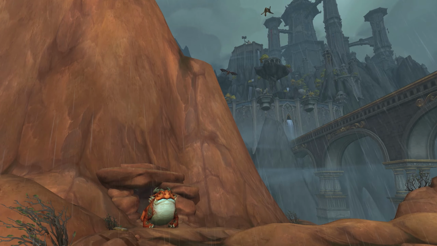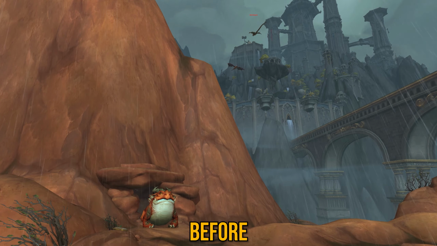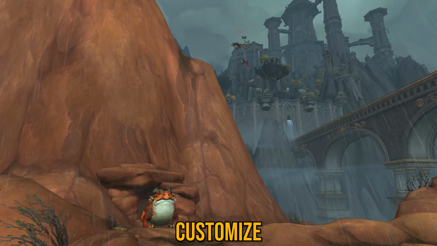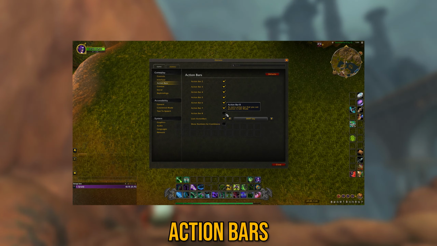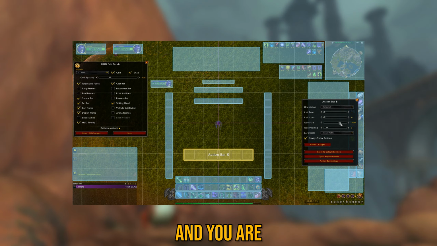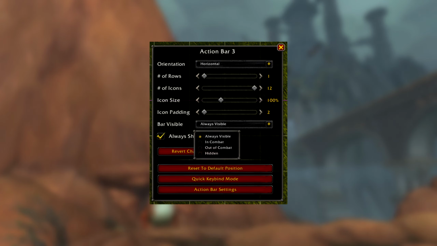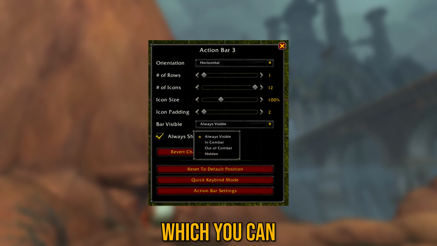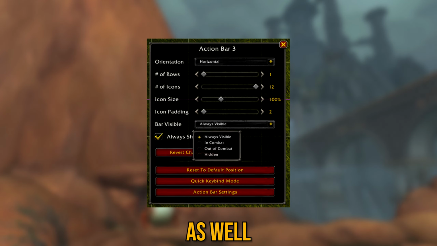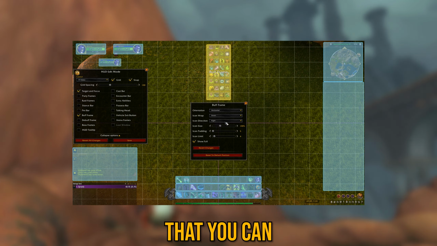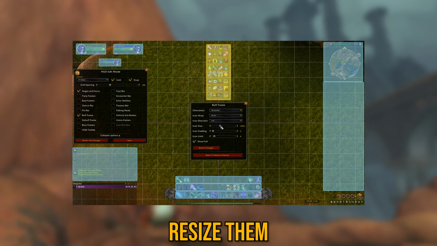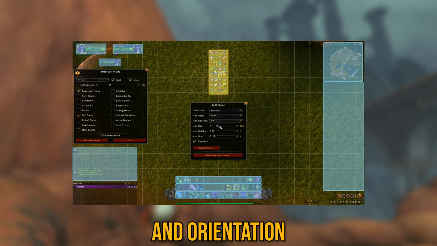First of all, you might not need as many add-ons as you had before, because you are able to customize your user interface pretty freely now. You can have up to 8 action bars that you can place anywhere you like, and you are able to change the size of them. All non-primary action bars have combat-based visibility settings, which you can mess around with in the editor as well. Also, the buff and debuff frames can be customized, which means that you can move them around, resize them and change their icon directions and orientation.